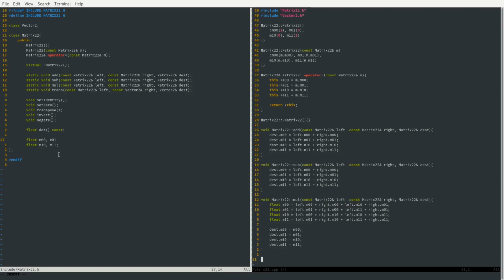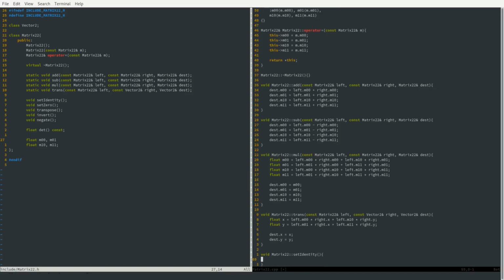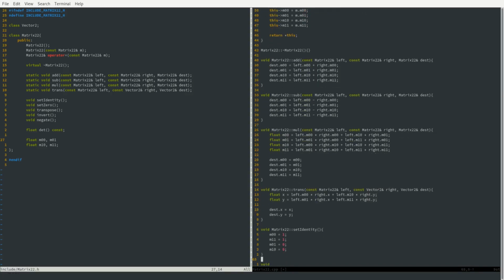Now let's do the transformation. This is multiplying it by a vector2. The math is very similar to the normal mul function, just like that. And now we want to do set identity. So void matrix set identity. And this is going to be real simple. So m00 equals 1, m11 equals 1, and m01 equals 0, and m10 equals 0. That's the identity.